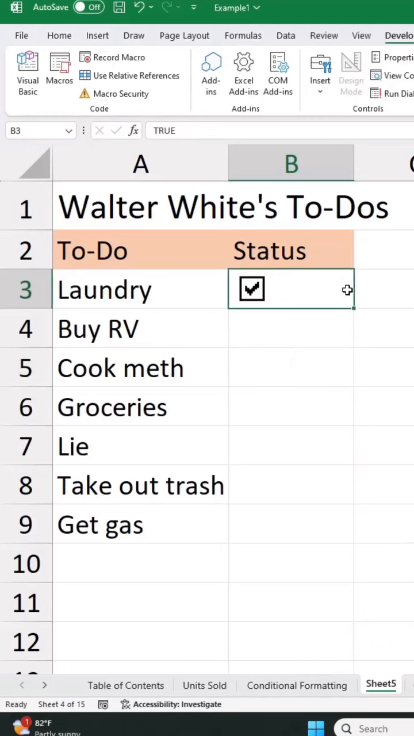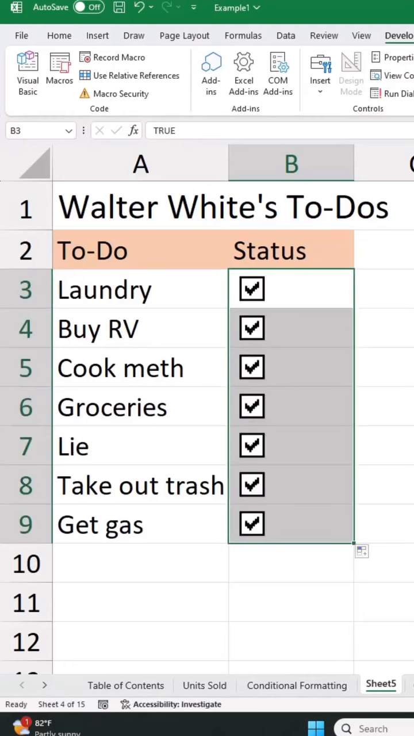Now we can drag this in the middle of the cell and then drag this down, and now you have checkboxes.